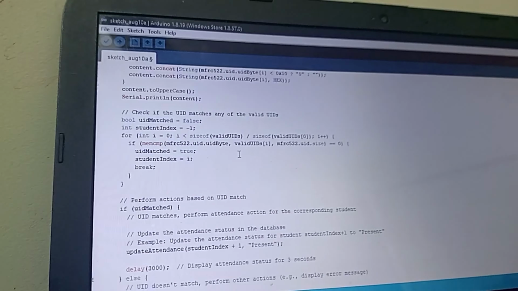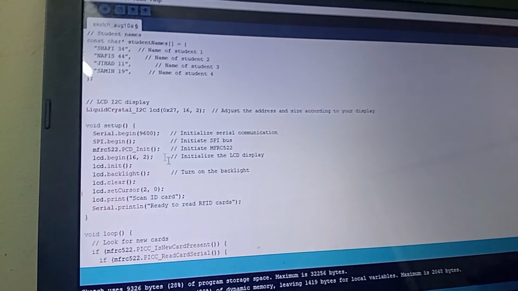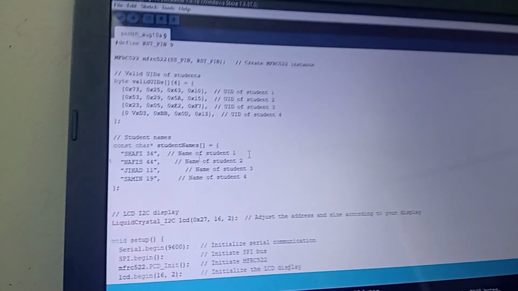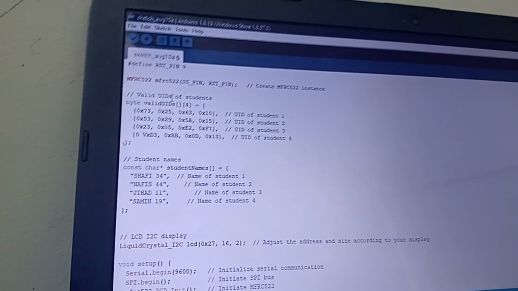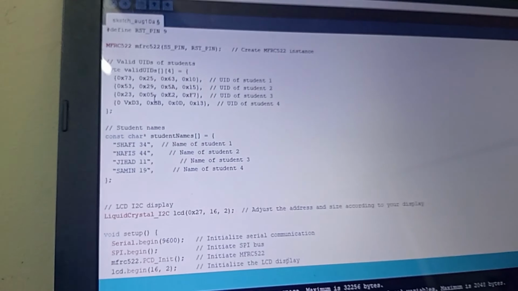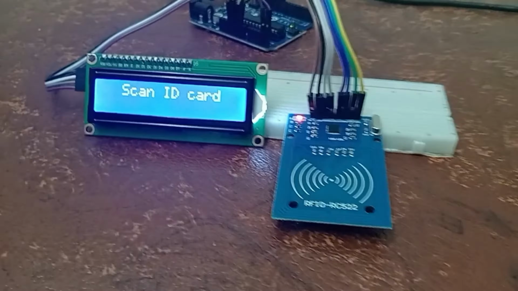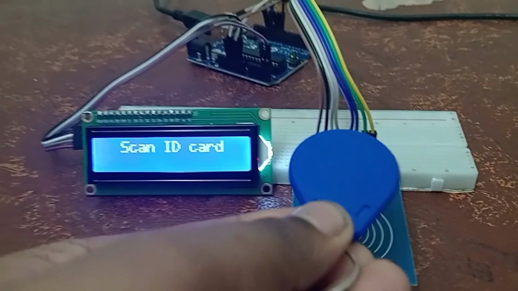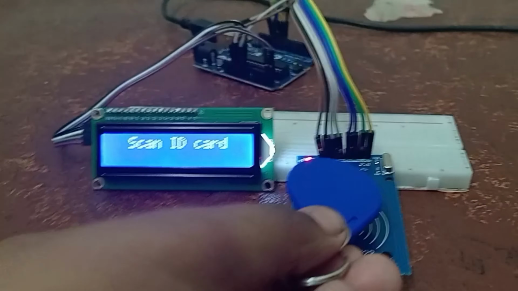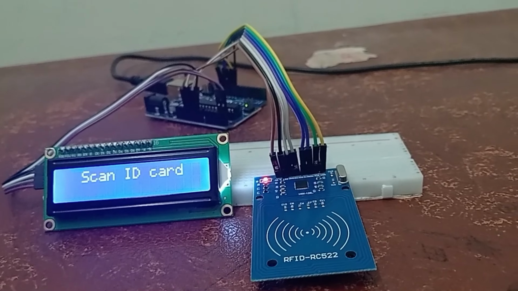Look, you have to copy this UID number in here. This is the names and this is the UID number place. As I pasted the UID numbers, it is enabled to read the card like this. These are my friends' names.